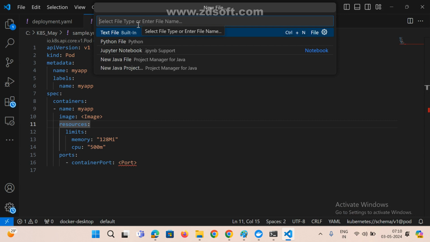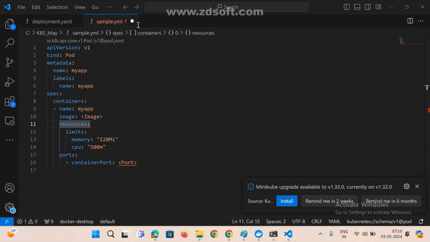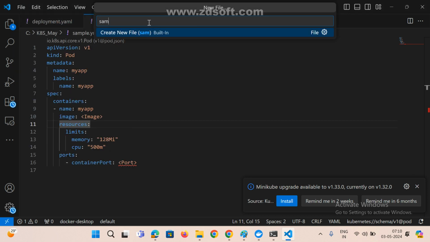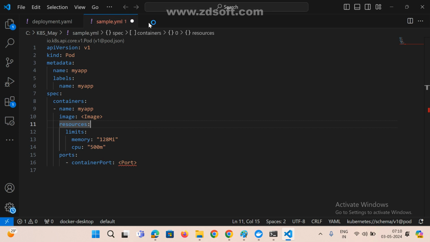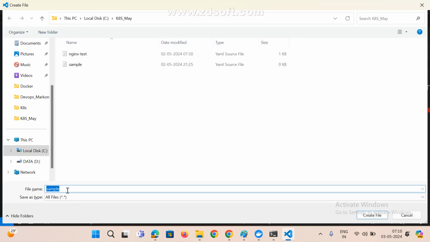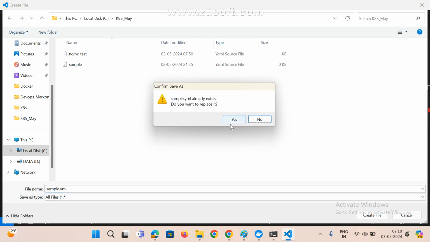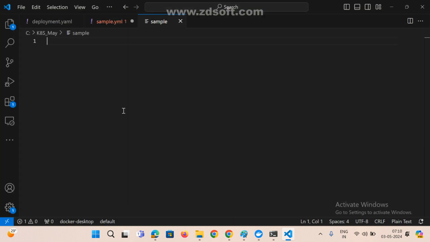I am using a new file, for example DevOps, anything, for example a sample file. Give the file name sample.yml. Extension should be YAML or YML. We need to save all configuration files with the extension YML. Okay, so just save it. One already is there. No need to give anything, just for indentation purposes.